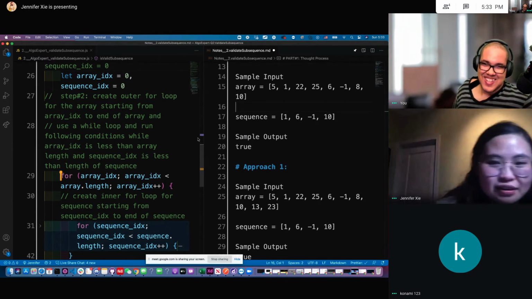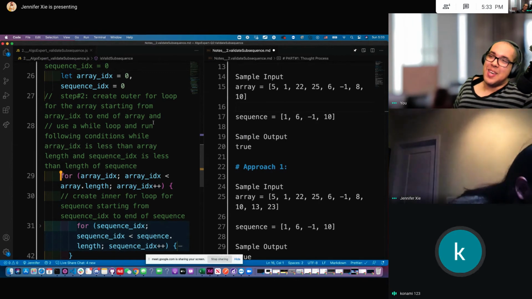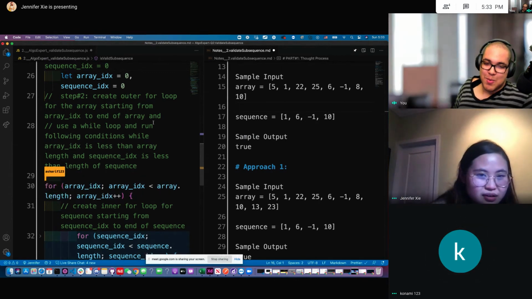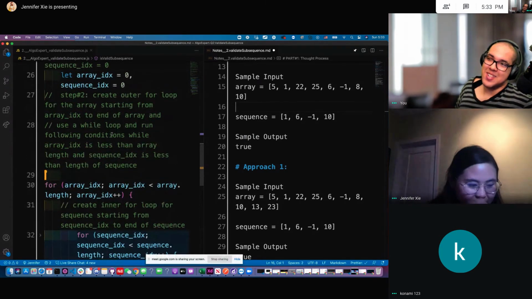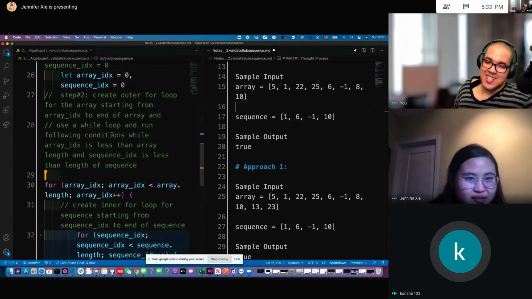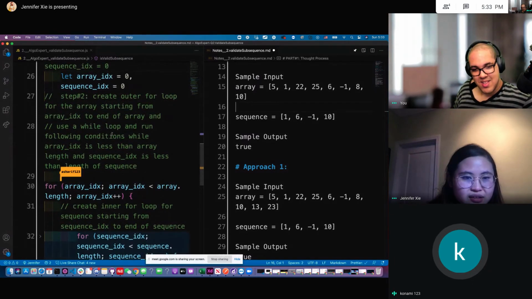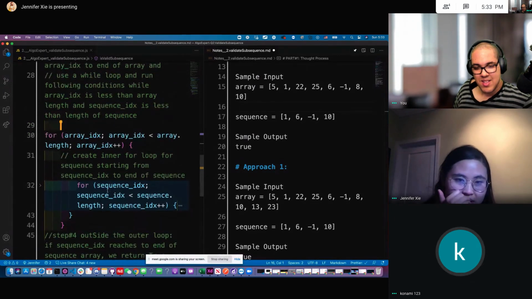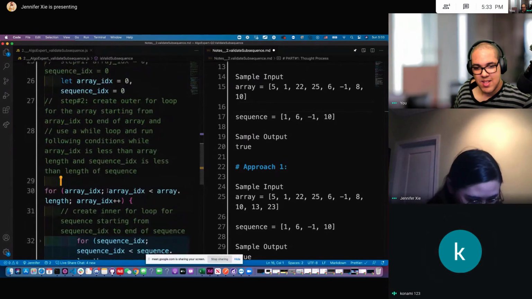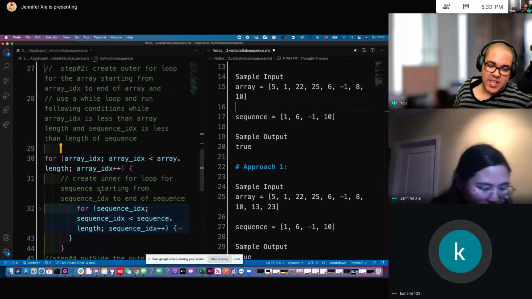Okay, let's do a while loop, because it's not an optimal solution anyway. Tell me when the while loop ends, because my while loop is getting an infinite loop. When does the while loop break out? All right. So again we will utilize these and then I guess we can use one while. So we can say while the array IDX is less than the length of the array, and the sequence IDX is less than the length of the sequence, then we want to execute the following. Is that for the outer loop or the inner loop?